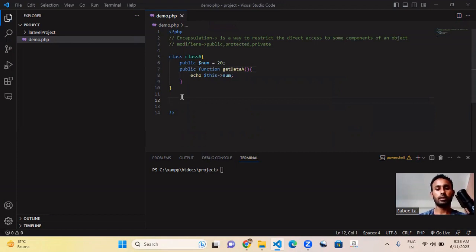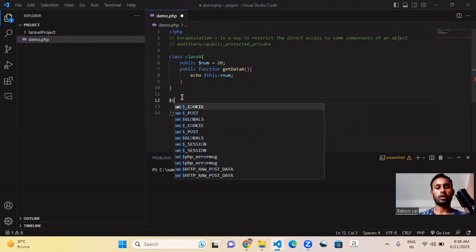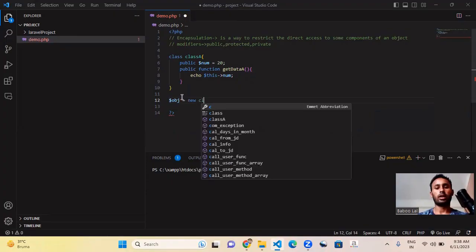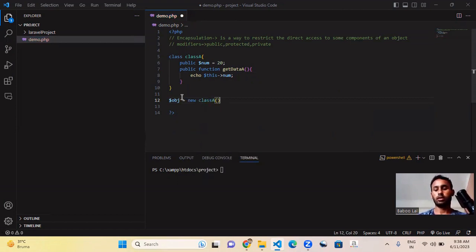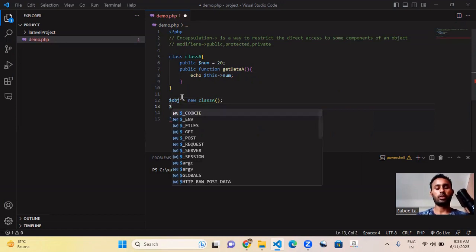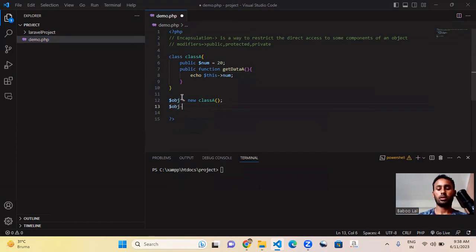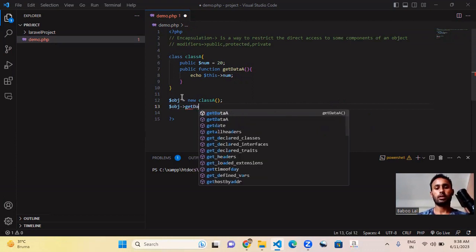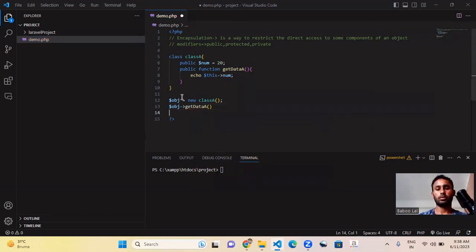Now we have to make an object. Okay, so we simply go here and make an object, new class A, and then call the get data function. Call to get data A. And yes, now we run this. Okay, so when we run this, we get the output 20.